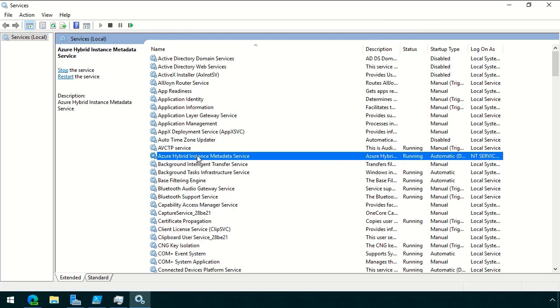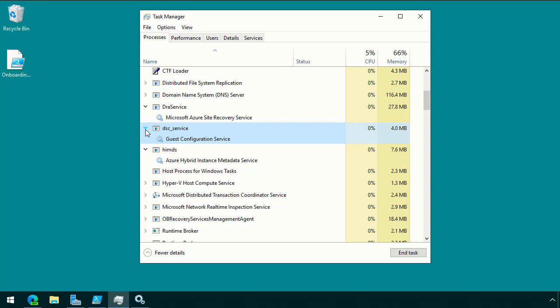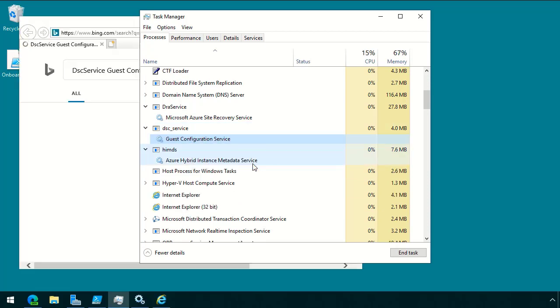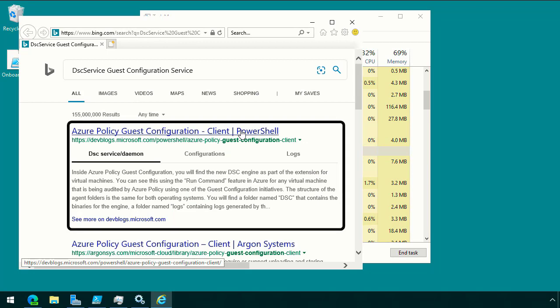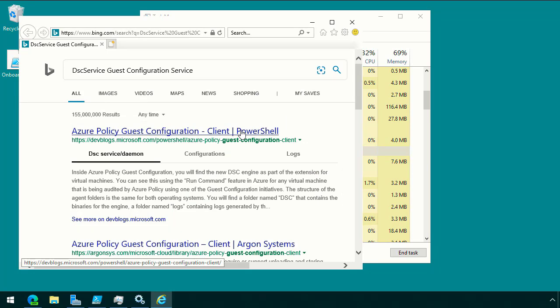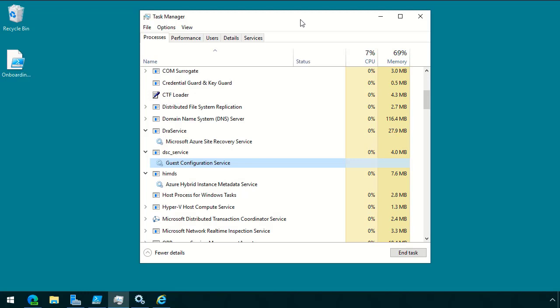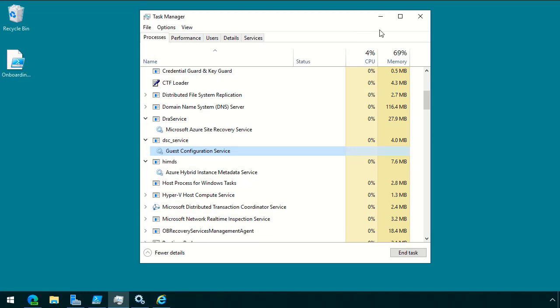And then again, here is that Azure Hybrid Instance Metadata Service. These are going to be, it seems to me, hooks that make it possible for Azure Arc to manage this virtual machine. There's a service name called DSC_service, the guest configuration service. That's very interesting. Let me search online by right-clicking and selecting the appropriate option. Azure Policy Guest Configuration. Yeah, so we're seeing several hooks that have come down from the cloud and are making this machine accessible and manageable from Azure.